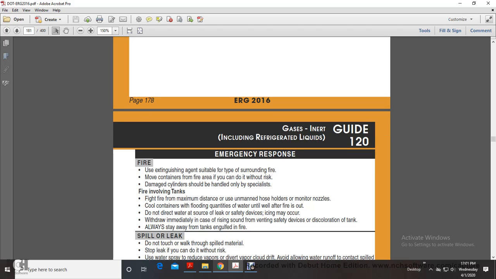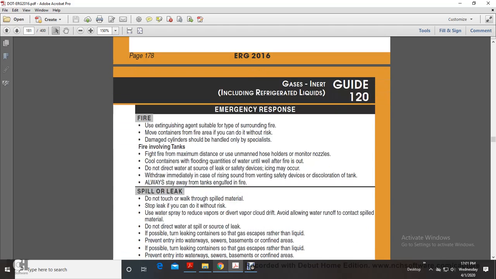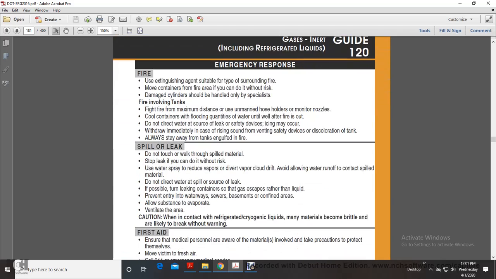Fire involving tanks: fight the fire from a maximum distance, use unmanned hose holders or monitor nozzles, and cool containers with flooding quantities of water well until the fire is out. Do not direct water at the source of the leak or the safety devices. Icing may occur. Withdraw immediately in case of a rising sound from the venting safety devices or discoloration of the tank. Always stay away from a tank engulfed in fire.